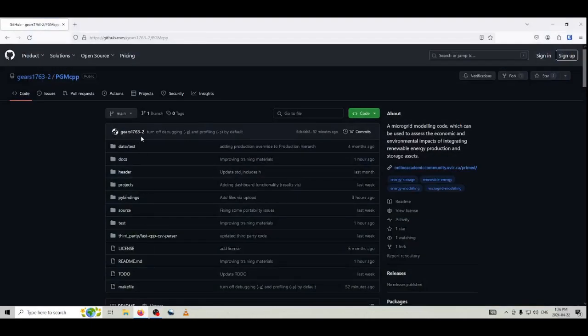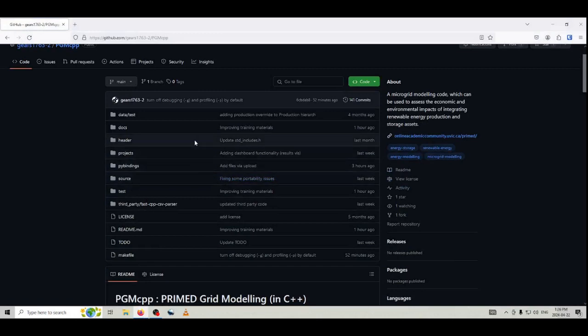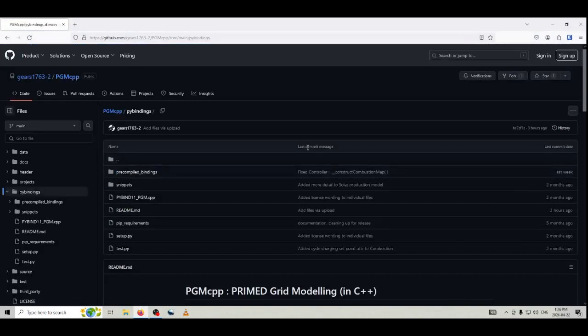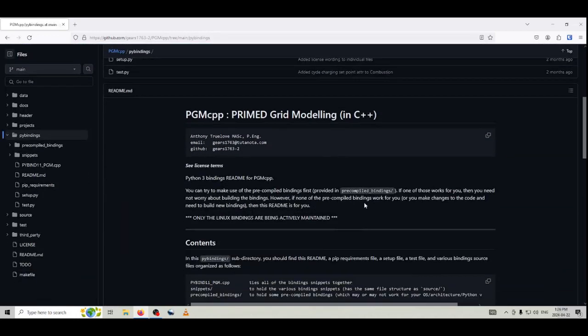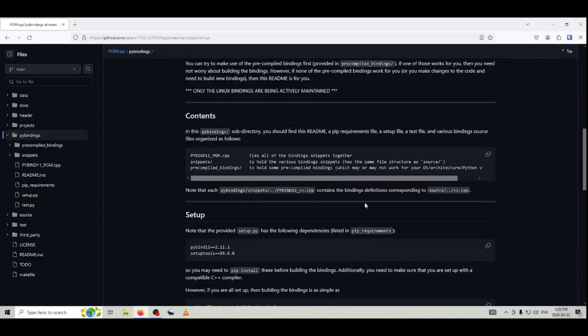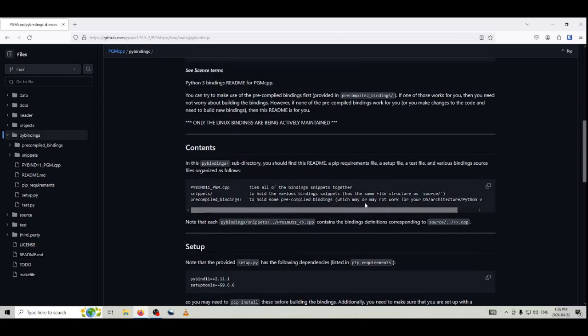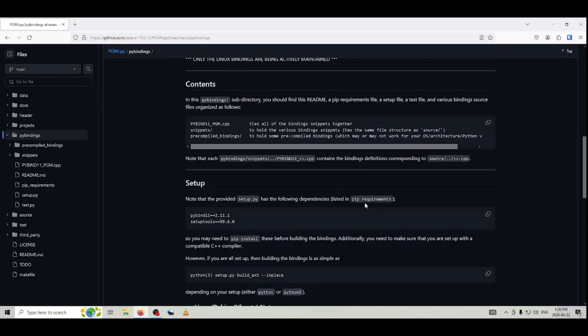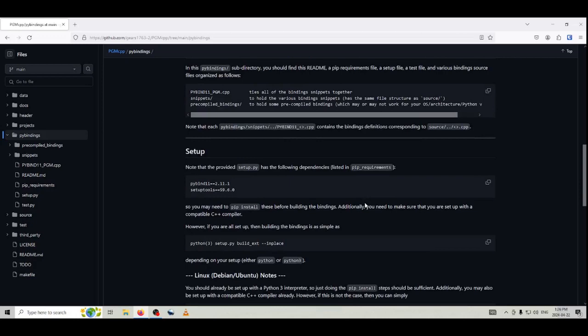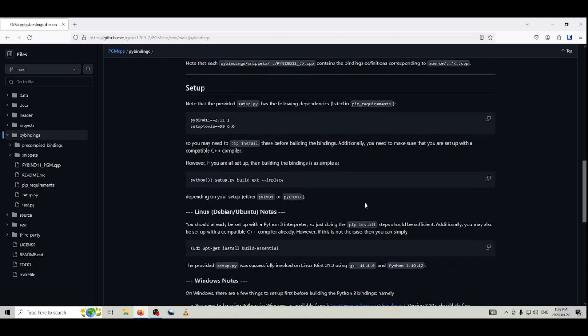So if we go to the GitHub repository, for this particular video we're going to want to be in the PyBindings directory. There's a README dedicated specifically to how to get set up to compile the bindings. It's best to compile them on your particular system setup because they are sensitive to what version of Python you're using. So we'll build it from scratch in this video so that you know how to do that.